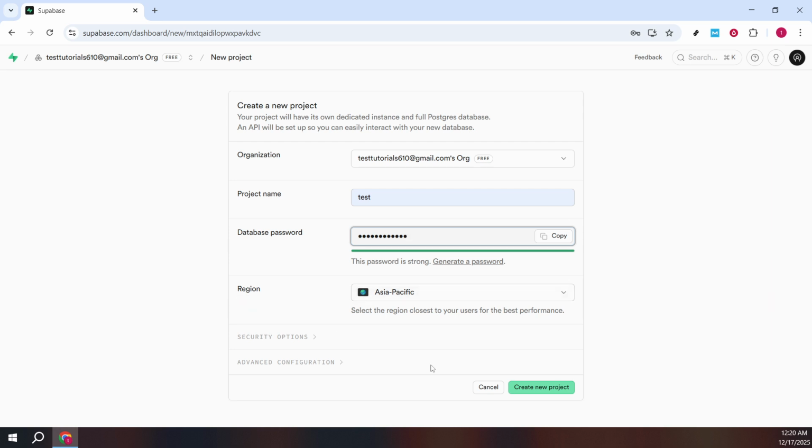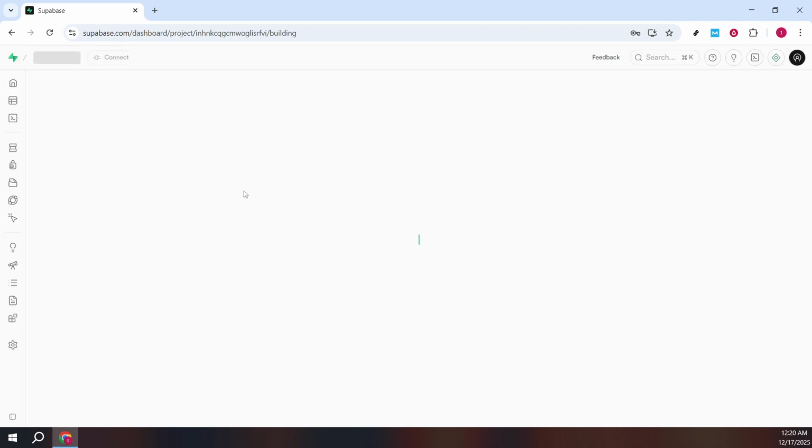Supabase will provision your database and dashboard. This may take a minute. Once your project is ready, look to the left sidebar and open the table editor. This is where you'll manage your database tables and data.